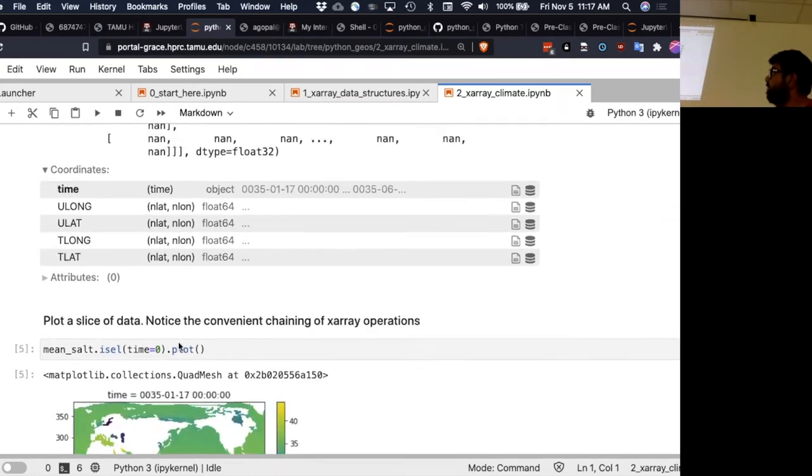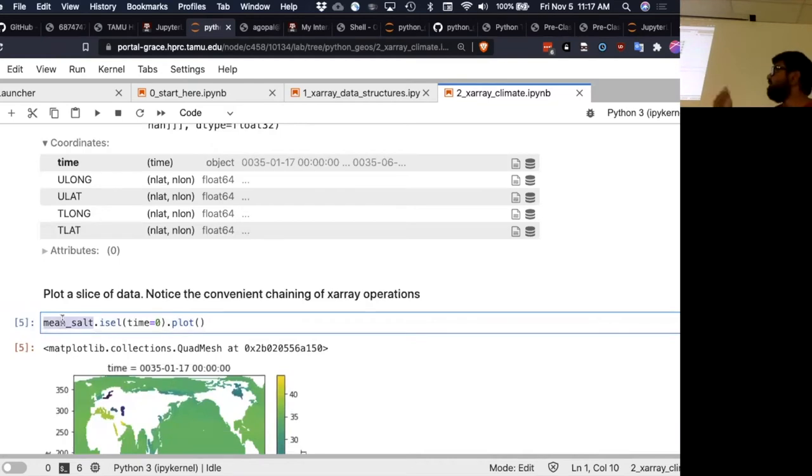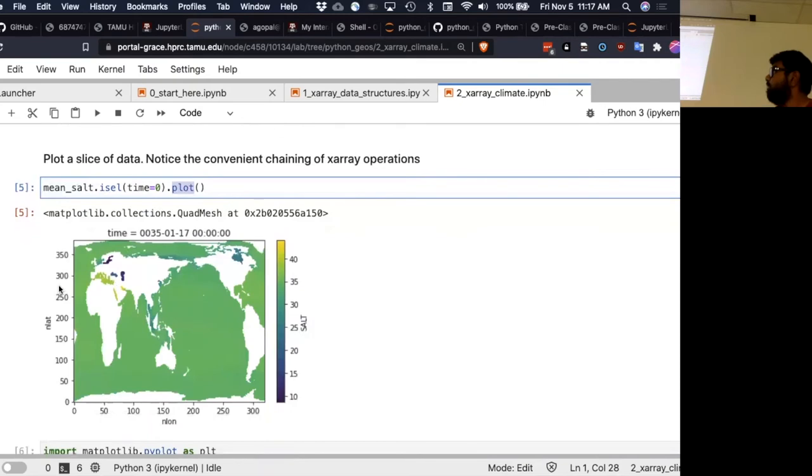But you can actually plot it also. So now we use the mean. We have to do iCell time equal to 0 because it's varying in time also. It's 2D data, but it's varying in time. So we have to select it for any time instance, right? And so you say time equal to 0 and plot. And you see how xarray plots this. To be fair, it's not really hard because this is very similar to what I showed you before, right?